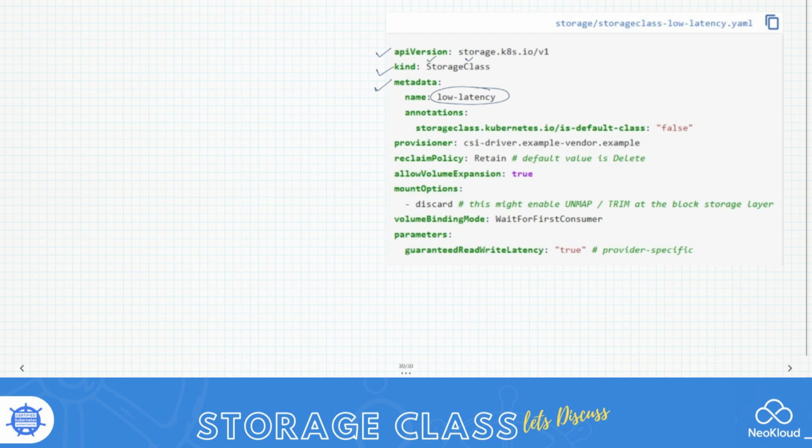And there's an annotation. What is this? This is also very important. It says whether the storage class is default or not, the is-default-class annotation. If a PVC doesn't specify any storage class name, and I set this to true, then that PVC can also use this storage class. Some questions might be asked regarding this.